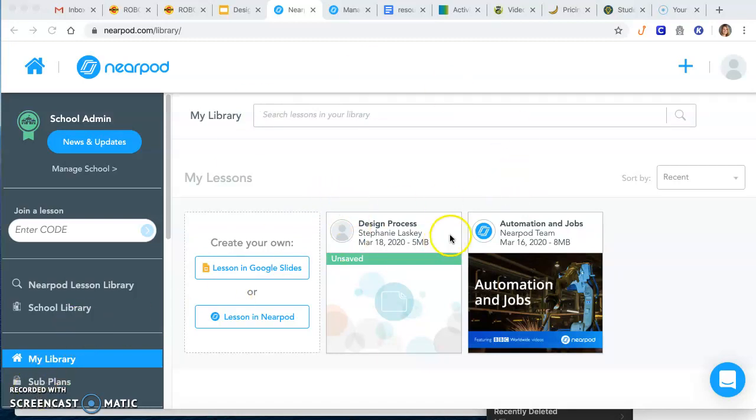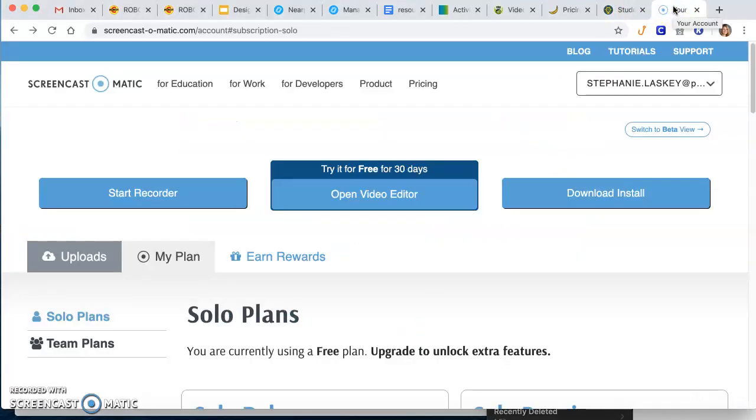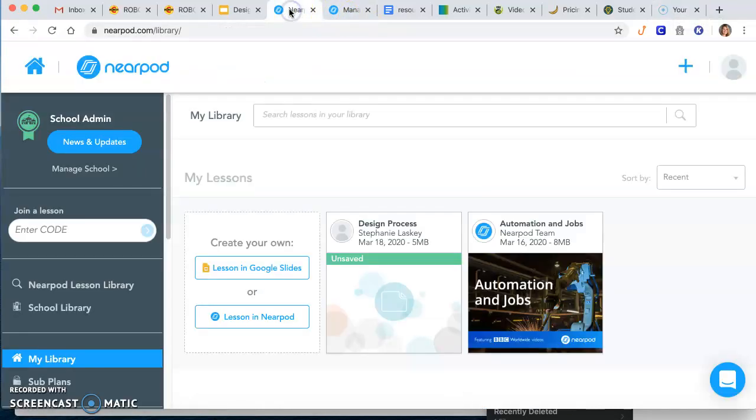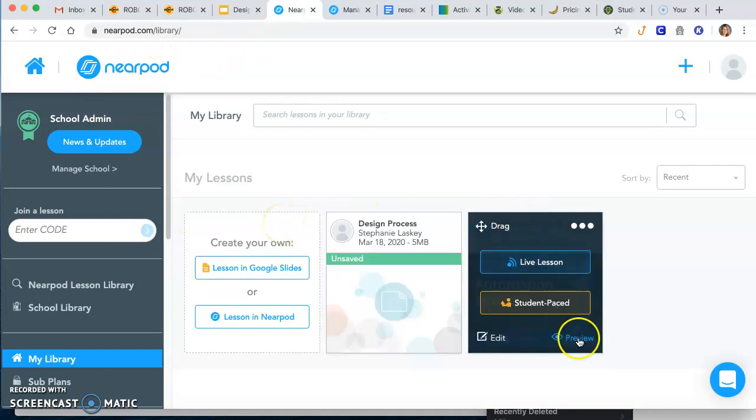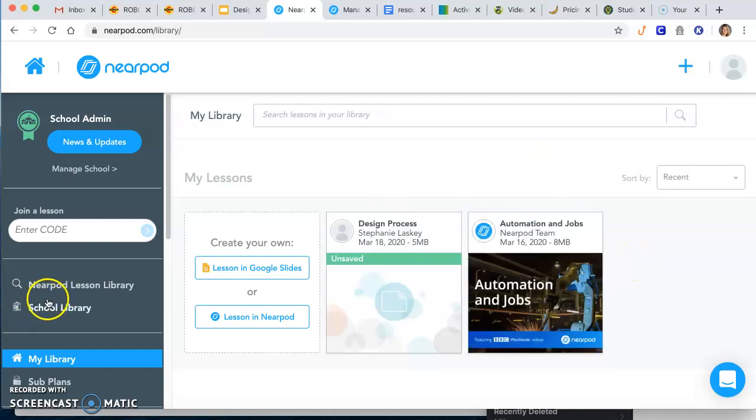So Nearpod, I'm going to be using Screencast-O-Matic, which is another resource I wanted to highlight real quick, to record my screen. So another resource you might want to try out. But Nearpod is great because it has a lot of lessons that you can use in your own or some that you can find in the library. Library's right here. Find everything for any different category of teaching. So a really nice job that they've done there.